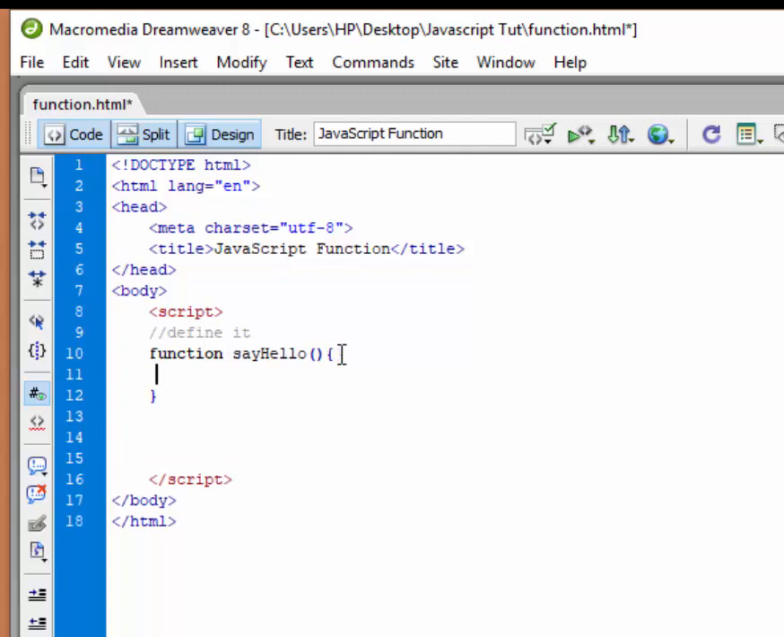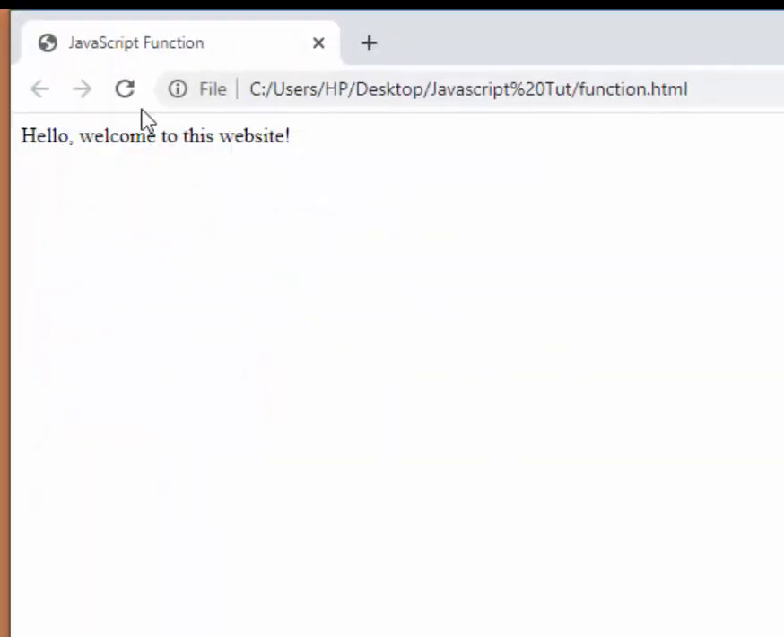And so what code do we want to write? We want a document.write: Hello, welcome to your tutorial. Okay, so that's it. If you go ahead and load the page, you won't see anything. That's because you just declared the function.